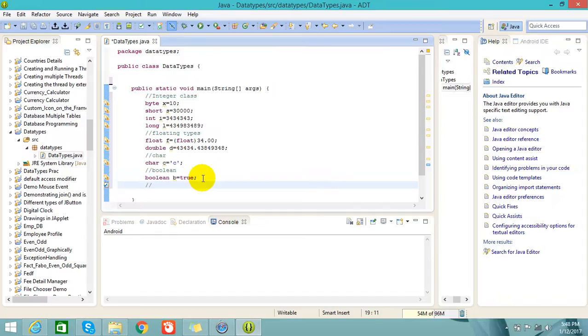You can also use string. It's not a primitive data type, we didn't claim it as a primitive data type, but it's a class. String is a class, and its object can sometimes behave as a data type which can store a sequence of characters. So a string is a sequence of characters.